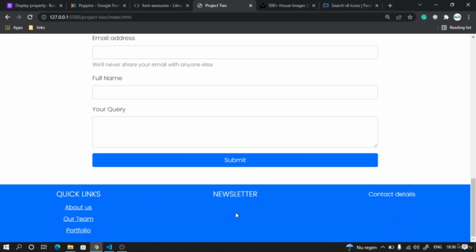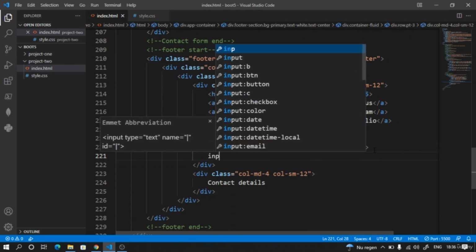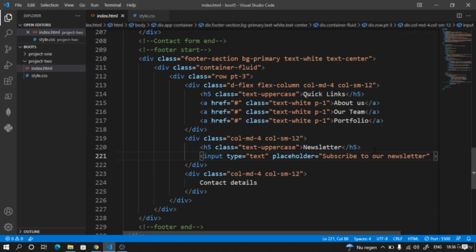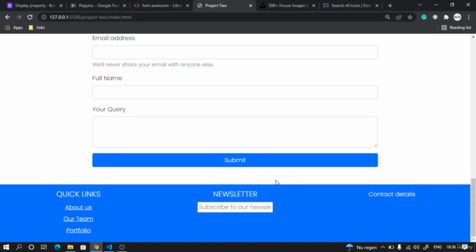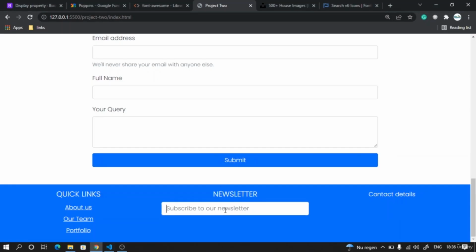So here it is. Now we say newsletter and we will give an input box here. So input, placeholder, subscribe to our newsletter. Let's give a class here, form-control. So this looks like this.